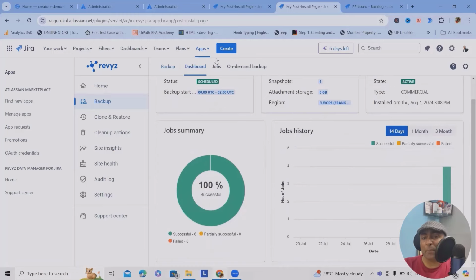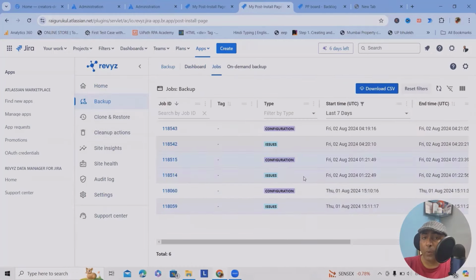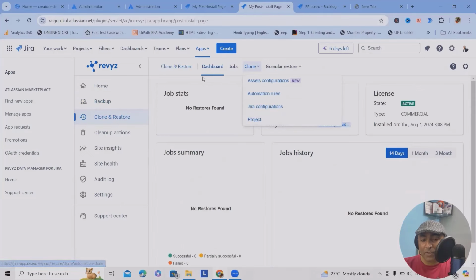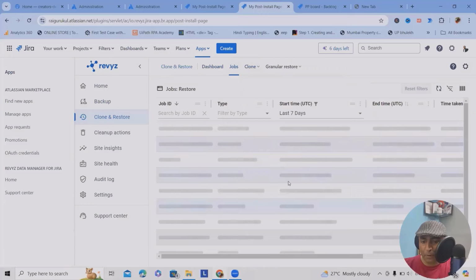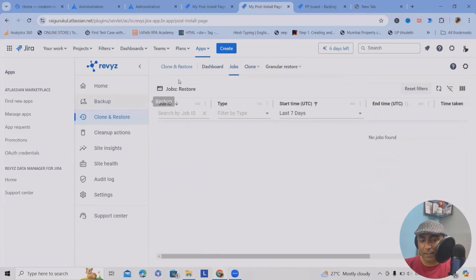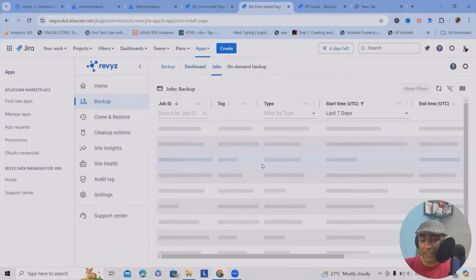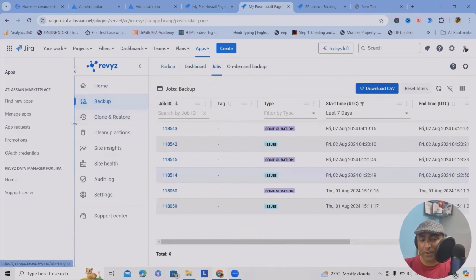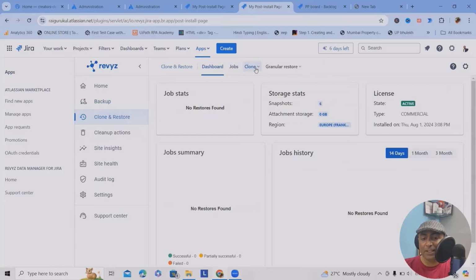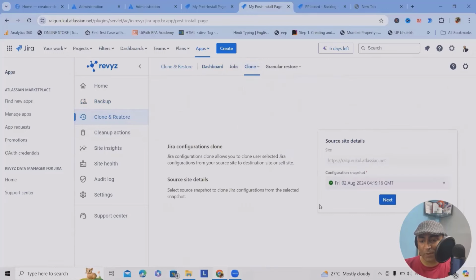Now going back to the topic, whenever the backup is ready, you have to just see what is the time frame, what is the timestamp which we have used. By using that timestamp, we can clone those. Now, as I mentioned, whenever the backup is ready, from here, you can see the stats. And once the stats is ready or its job is done, navigate to the clone and restore. And from here, just try to do the Jira configurations.